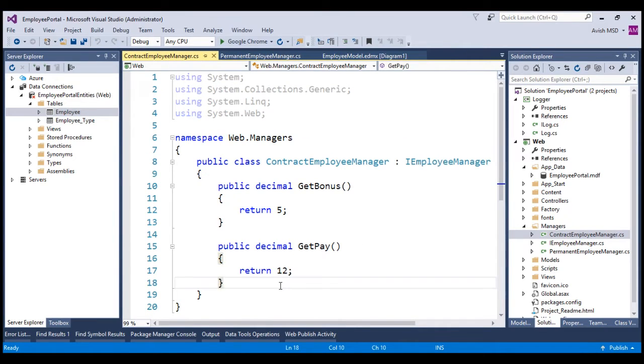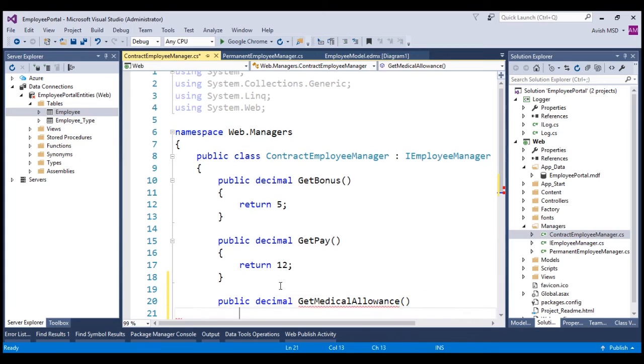Now let's switch to contract employee manager and let's address the requirement of computing medical allowance specific to contract employee. Let's create a method, public decimal get medical allowance, and let's return the monthly medical allowance for the employee as $100.